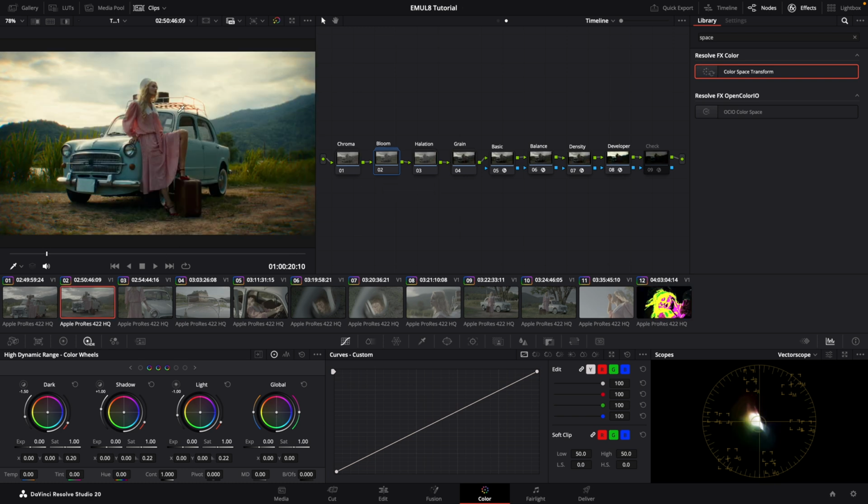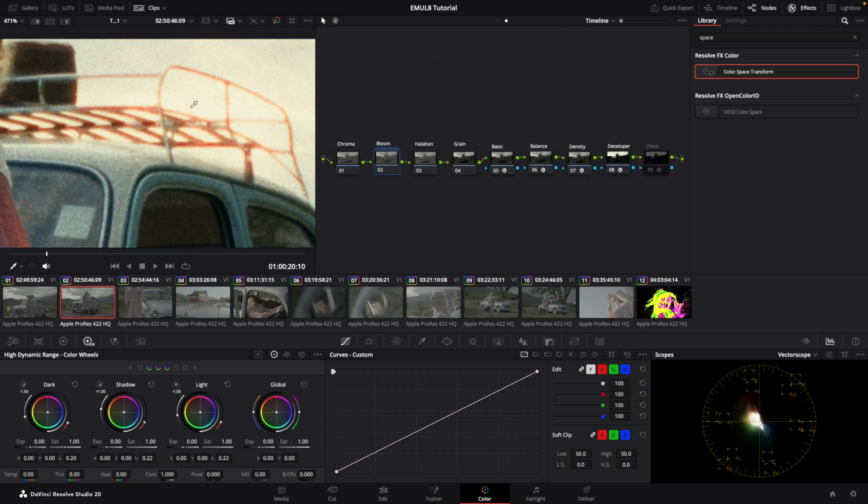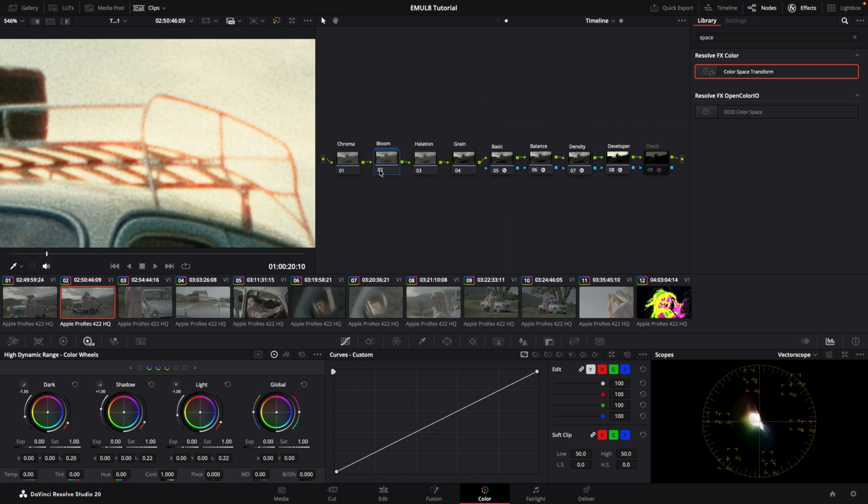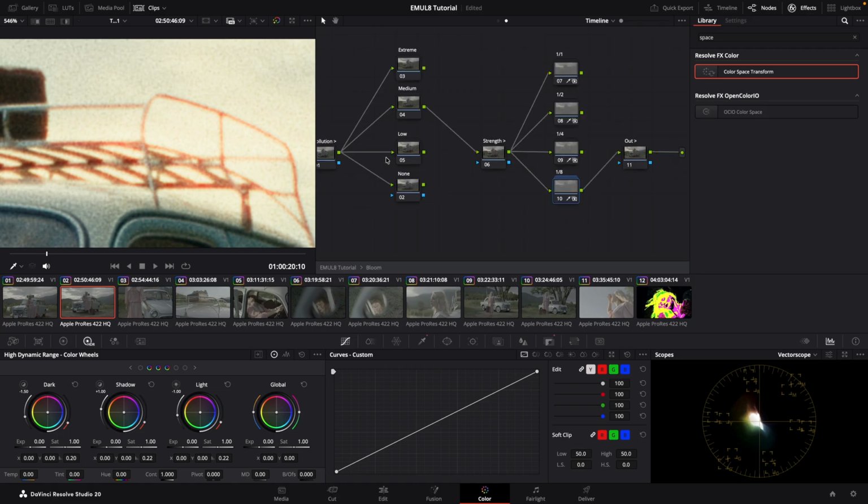So let's maybe move to this clip here and take a look at some highlights. If I disable the bloom, you can see that everything is very, very clean in the highlights and nothing spills or glows. If I enable bloom, you can see that everything gets this very nice glow. If you want to customize this, just double-click to go into the compound node. And this looks like rocket science, but fear not, it is very, very easy.